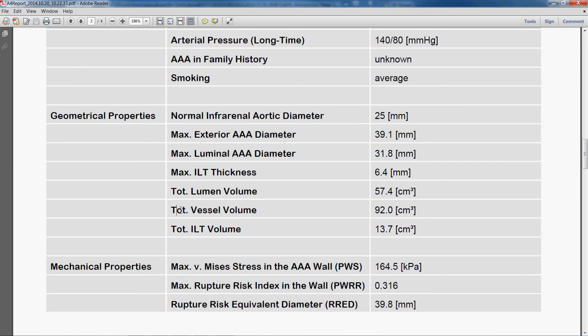For today's presentation, the most important one is the total vessel volume, which in this case is 92 cubic centimeters between the aortic bifurcation and the lower renal level. Since we already performed the full biomechanical analysis, we also have biomechanical properties in our diagnosis report here. The most important one is the peak wall rupture index, which in this case is 0.316.